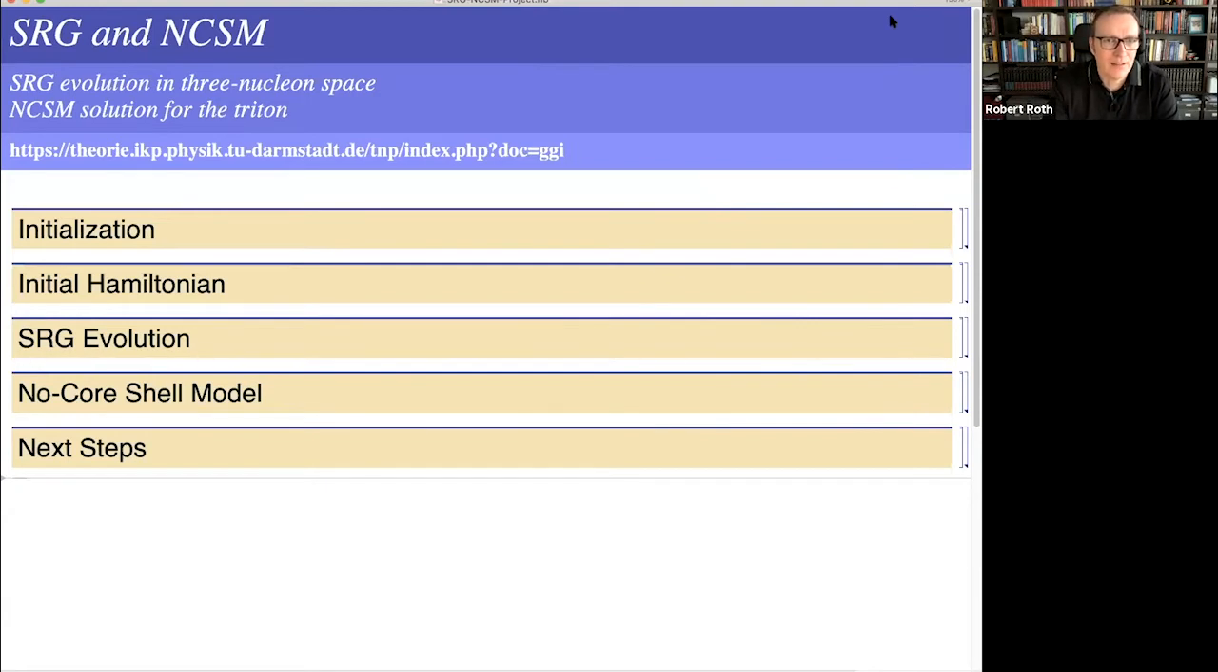So what I had in mind is that based on these three-body matrix elements that you will find in the file, you can really start to experiment yourselves.